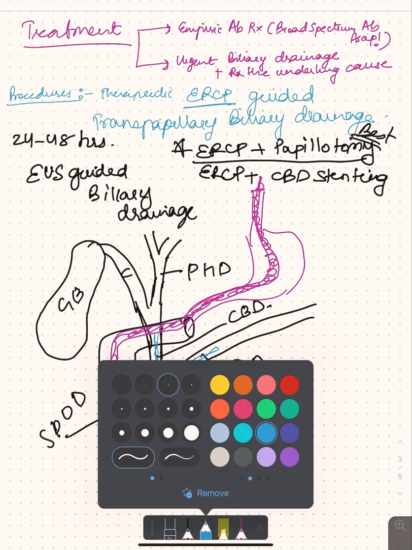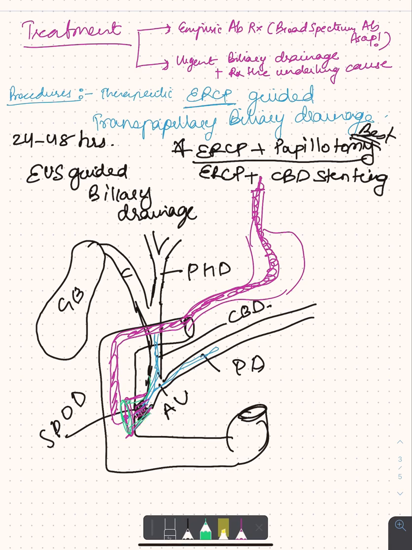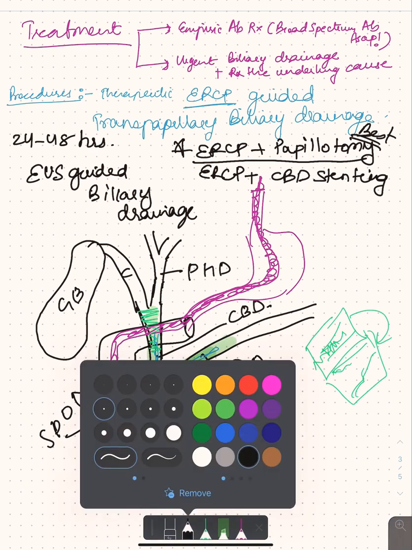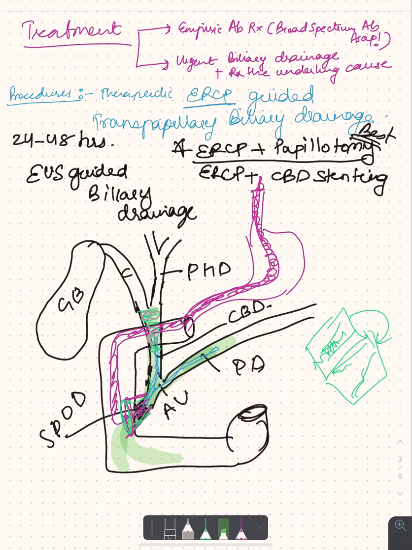Let me use a different color to make it easier to understand. You are trying to make this hole wider, like the sphincter is like this, you are cutting it and opening it, okay? So this hole becomes wider now. It was like this, now it's like this. So when that happens, whatever bile is collected here will pass easily into the duodenum. Pancreatic secretions that are stuck here will pass into the duodenum, and whatever gallstones are here will also pass into the duodenum, and then here you have the jejunum, and then they will enter the stool and be excreted.